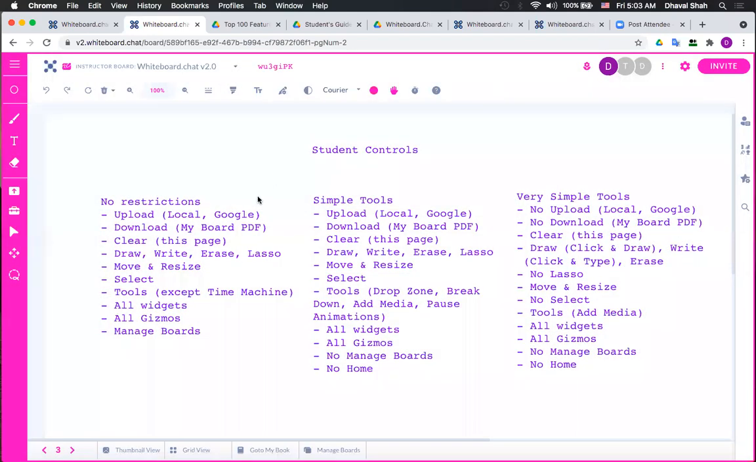But let's say you have not configured either one of them, meaning there are no restrictions. In that case, what the students will have access to is upload. They can upload a local file or directly from a Google Drive. They will not have access to upload a bingo or a gameplay or anything like that. That is only teacher control. On the download side, on the top, they can only download their own board. They don't have any other options. In terms of deleting, they can only clear their own page. They cannot do anything else.